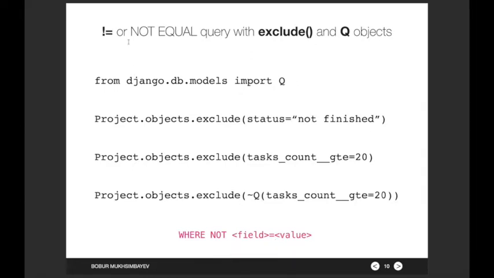So, not equal. In SQL, it will be where not some field equals to some value. In our Django ORM, it's just exclude, or in other cases it might be using just a Q value. For instance, project objects exclude status equals to not finished. It will select all from projects where status not equals to not finished, and it will get the results.